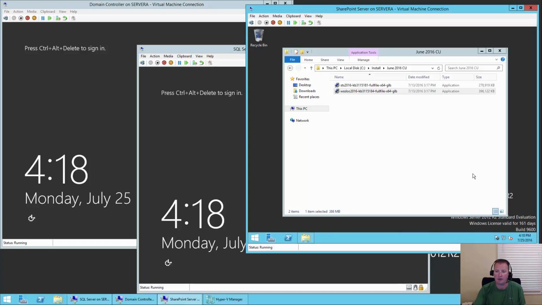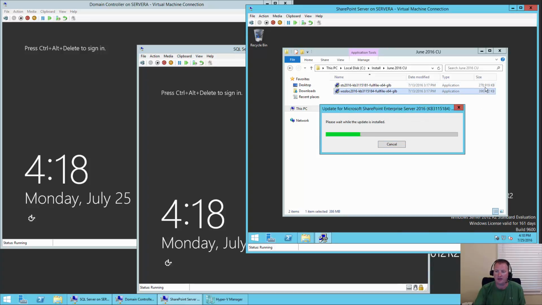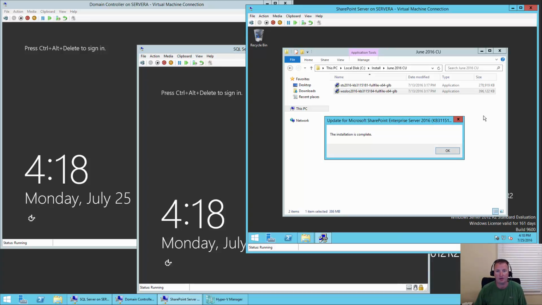I did want to point out real quick before I hit pause, you'll notice that these files are very large, and cumulative update files just get bigger and bigger. The reason for that is because they are truly cumulative updates. The June update has the May updates in it. When we get to July, it's going to have the May and the June updates. So they're just going to continue to get larger. As you're planning out your timing for this type of stuff, know that it is normal that these are very large.